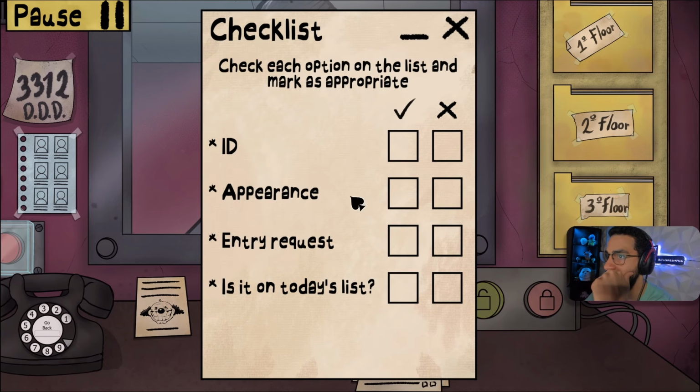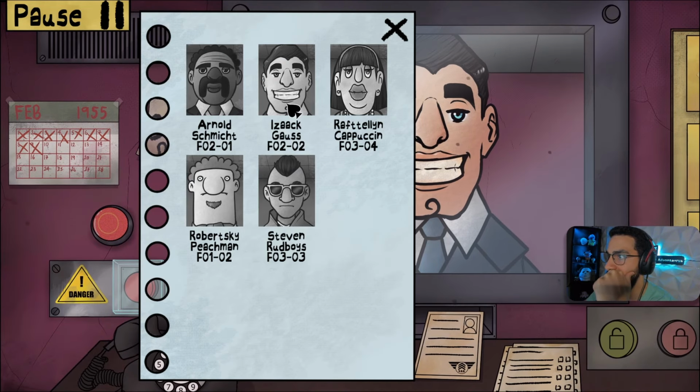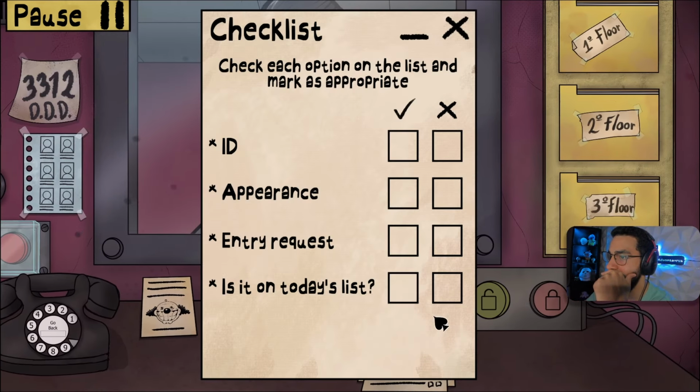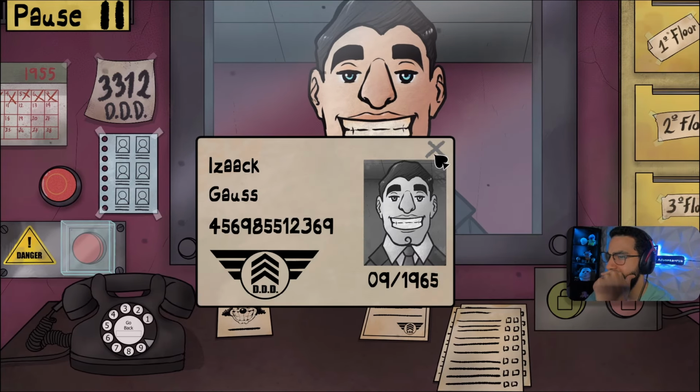Let's look at that checklist really quick. I think the ID looks good. Appearance is looking good. Is, in fact, on today's list. Didn't lend the other guy in. Big smile, big nose, big eyebrows. That was almost a big miss earlier, too. Is on today's list. I think we're good on this guy, right?